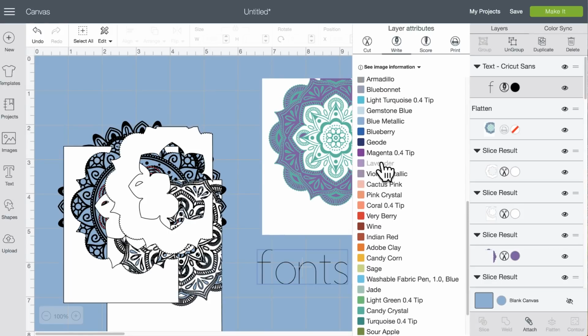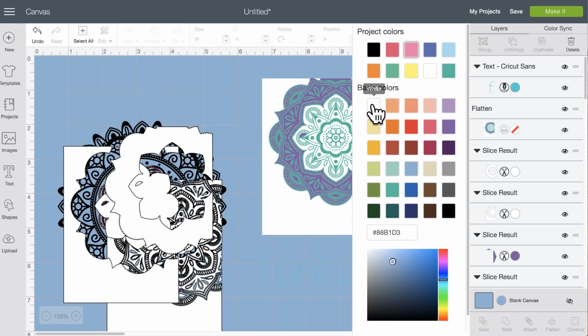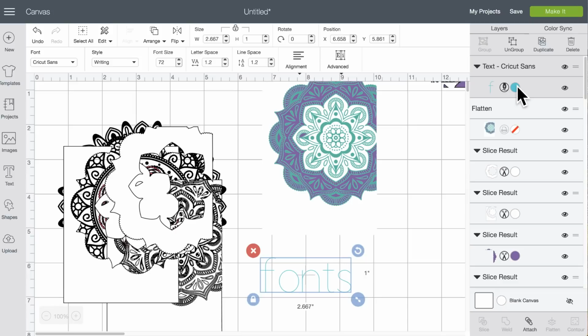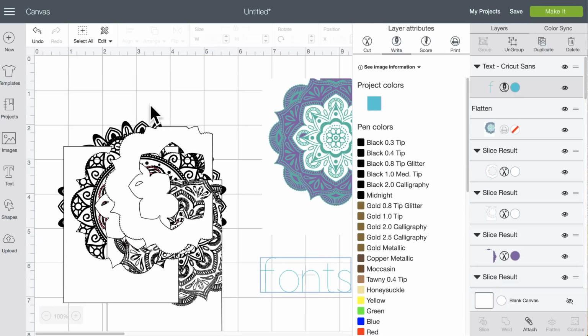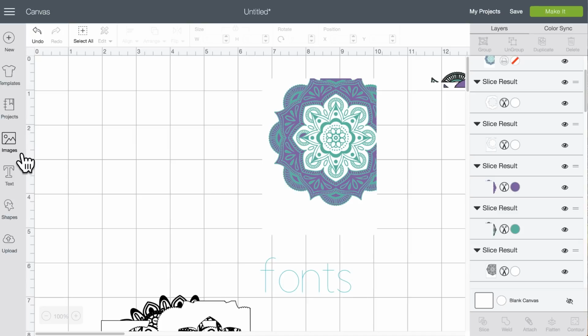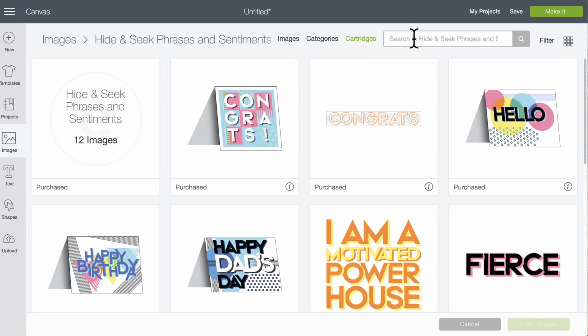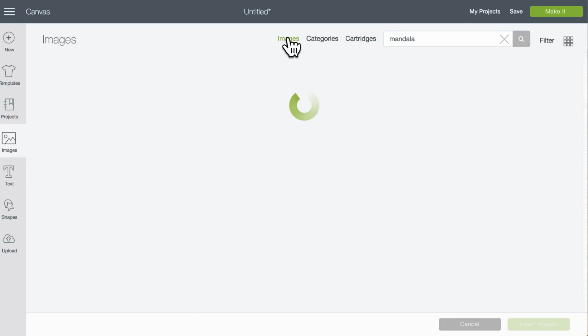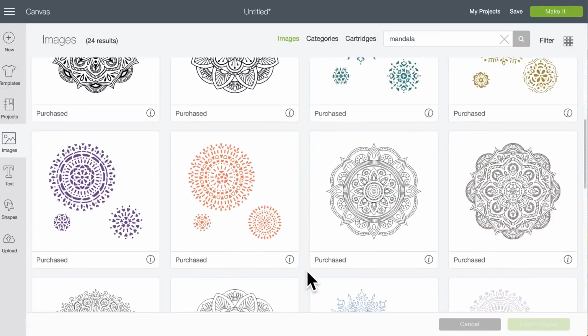I think there's actually more than this. I don't know if this is updated. Oh, you're not going to see that on there. Let me change this back to white. Let's get rid of the graph. Okay, let's just move this down. Let's get in one of the mandalas that are writing. Oh, it did that because I'm inside the hide and seek. So I need to click, well, I can just click images. And let's find one that's writing.